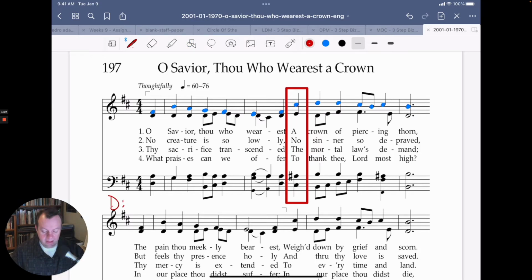Now, the melody, which I've outlined in blue notes, is not a normal D major kind of melody. It almost feels a little bit more like it belongs in B minor. Just have a listen.